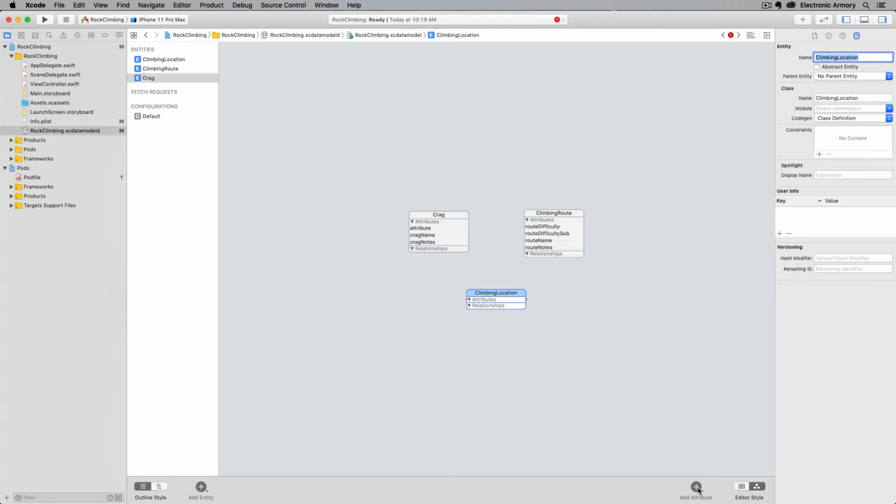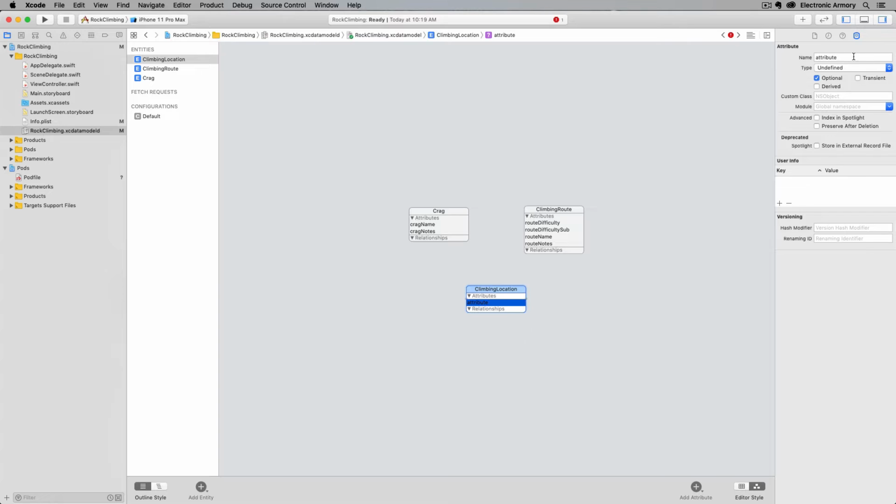So I'm going to go bottom right hand corner, add attribute. It added it for the crag because it was selected, so that's a small bug in Xcode, so I'm just going to go ahead and delete that. Make sure that climbing location is selected, and then re-add the attribute, and now you should see it there. All right, so now we have this one. And for this one, I'm going to type in latitude, and then I'm going to add another attribute. Make sure it's in our climbing location, and this one's going to be called longitude.